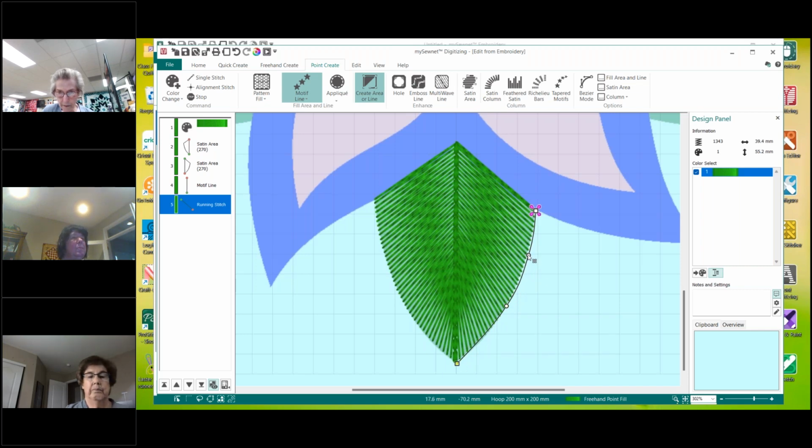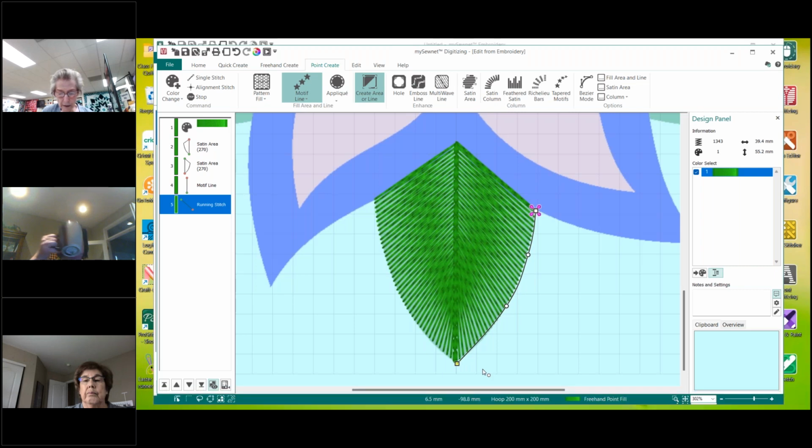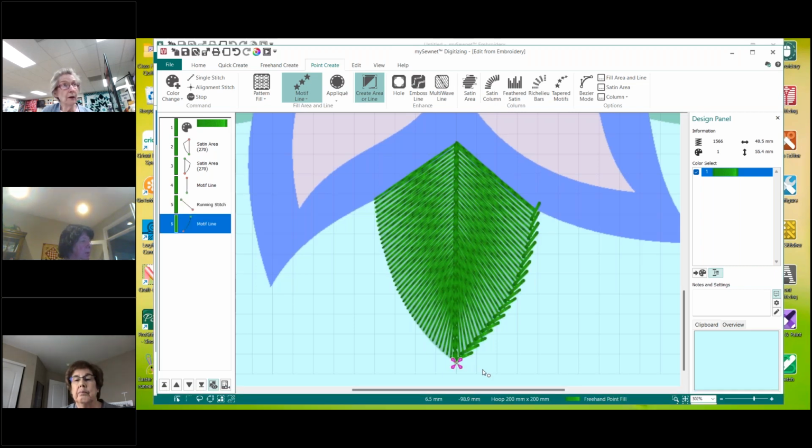Okay, and mine aren't quite where they should be, but that's okay. And number 120, it says right click to complete the line. So now you have these diagonal stitches on the edge of the right side of the leaf. Okay?